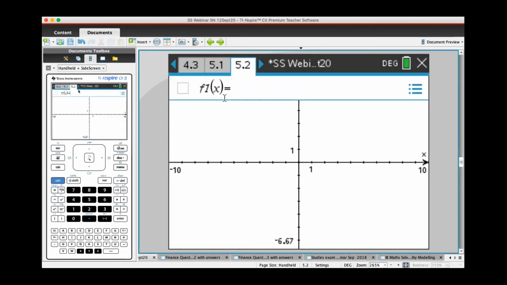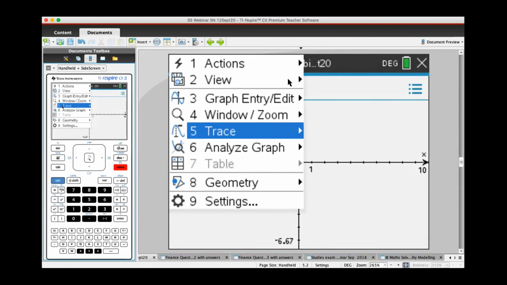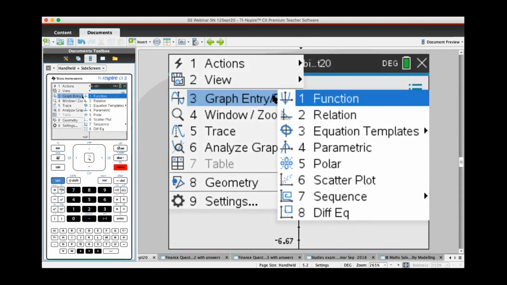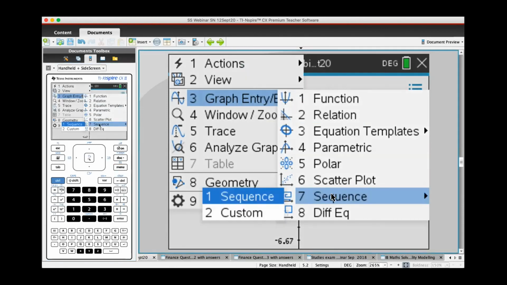All right. Now, since this is not a continuous function, that means n for all real numbers, but just for n for integers, I want to graph the sequence. So I go to the menu and I go to the graph entry, right? It is not a function, not a relation. It is a sequence. So I graph the sequence.